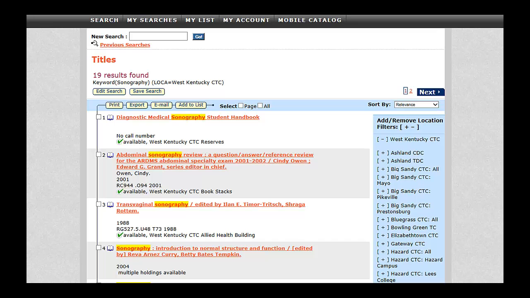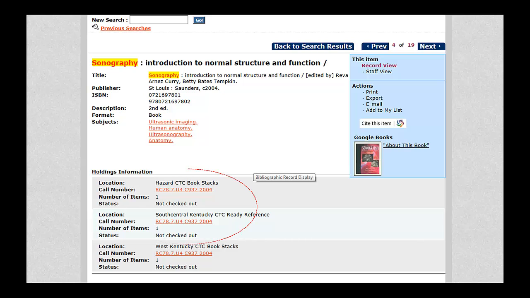The fourth entry in the list is a book located on the shelves of Matheson Library. Clicking on the title brings up the record for that item. Notice that South Central Kentucky CTC and Hazard CTC also own the book Sonography Introduction to Normal Structure and Function.